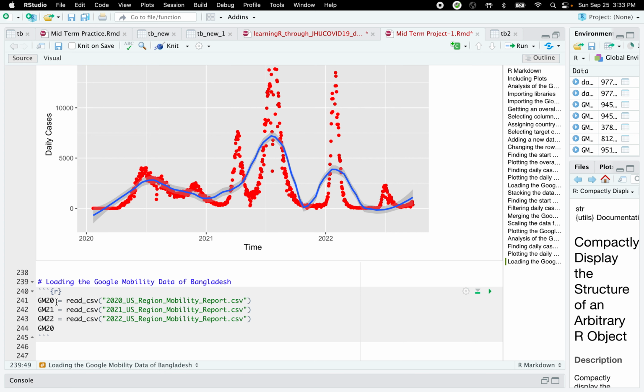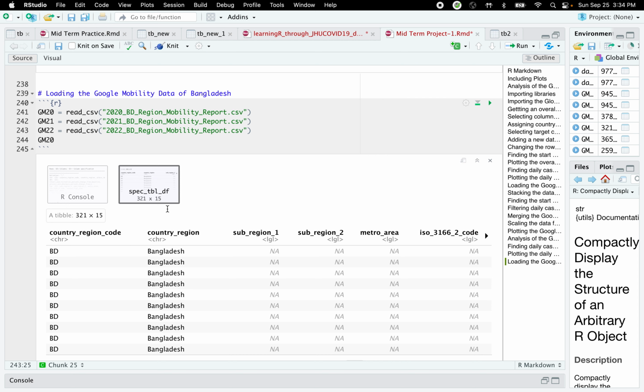So GM, GM2020. Here it will be BT, because BT is the short name of Bangladesh. Here it will be BT, and here it will be, oh sorry, BD, and here it will be BD. So if I load the data from now, it seems like Bangladesh has this data frame.